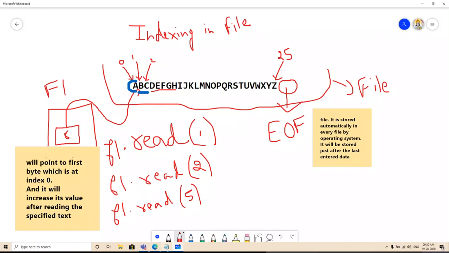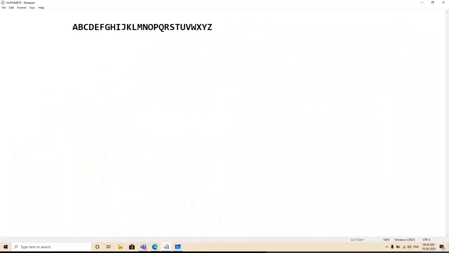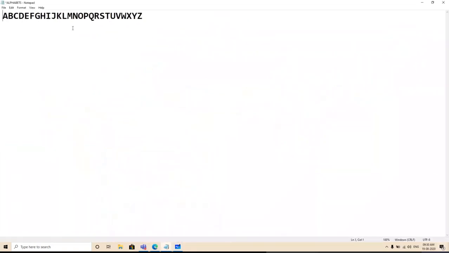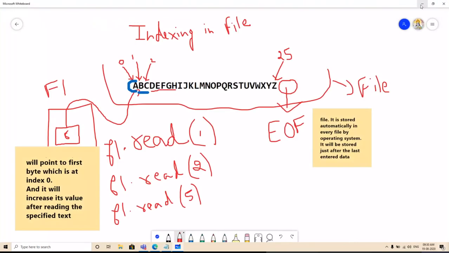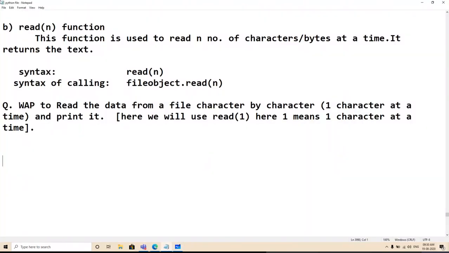Okay. So let me just take this file as it is. Right now there are only 26 characters in this file. Let us just close it. Okay. So let's do this question now. Write a program to read the data from a file character by character, one character at a time, and print it.